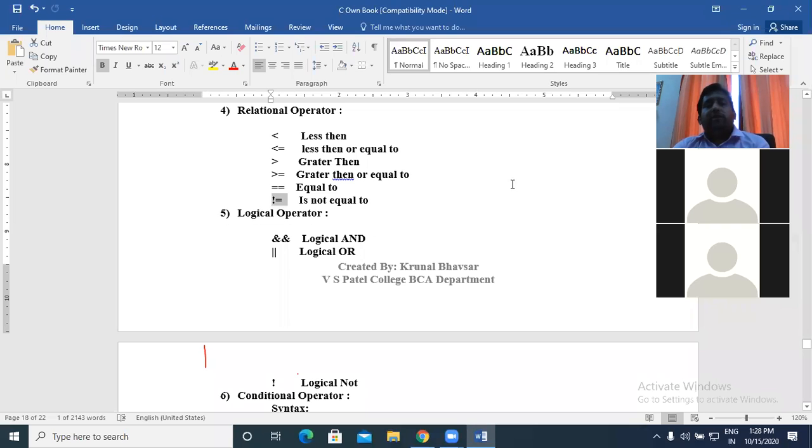So this is your relational operator, which we use to check whether our variable a or b is smaller or bigger, or equal or not equal. So that is a relational operator.